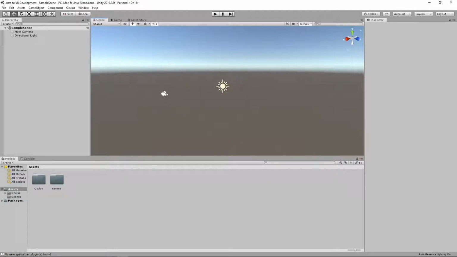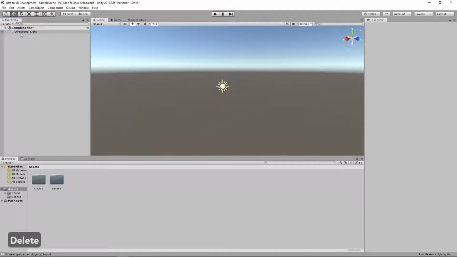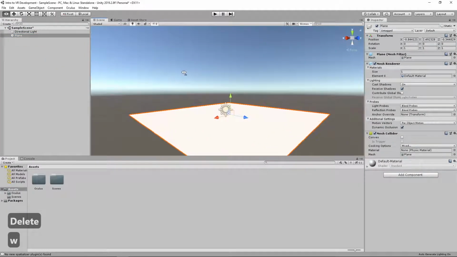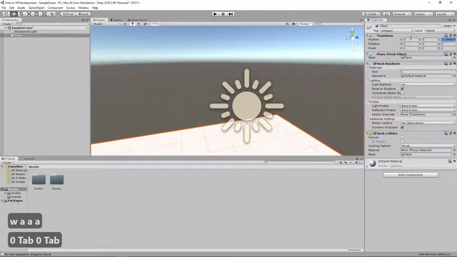Now that we're back in Unity, we can begin setting up our scene. To start off, we're going to delete the main camera since the VR character that we're going to add is going to have its own camera object. We're also going to add a plane, just so that our character has something to walk on. I'm going to set the position up here to just 0, 0, 0.